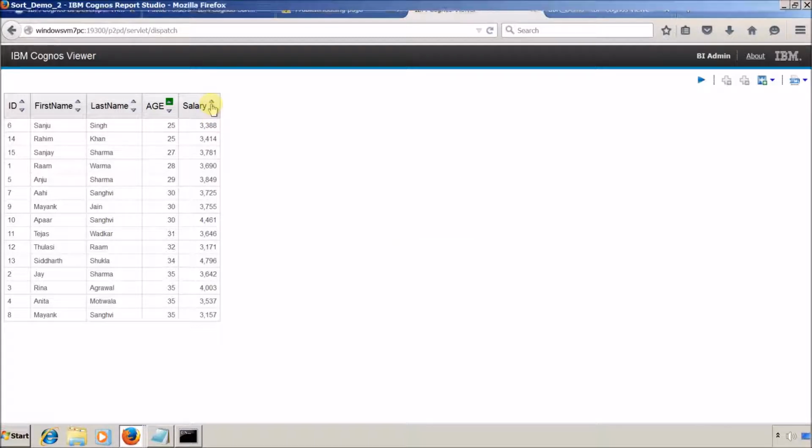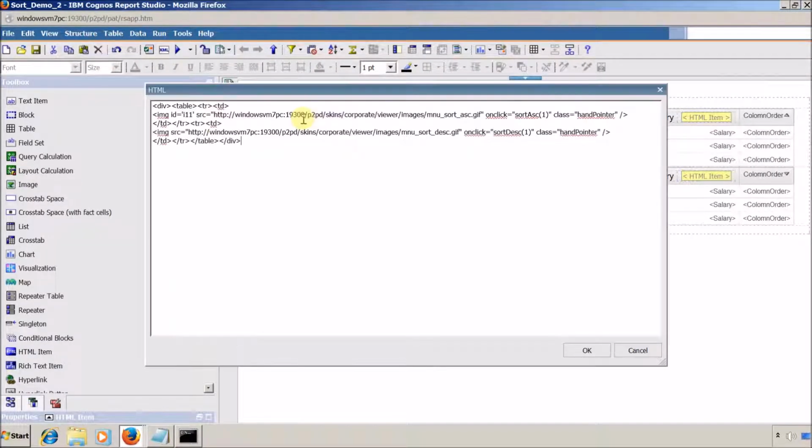So let me show you the content of this HTML item. Double click on this, and inside this we are using a table. This table contains two rows. In our first row we are showing the sort ascending.gif image, and here my first row ends. From here my second row starts. In our second row we are again showing an image, descending.gif, and here our table ends.